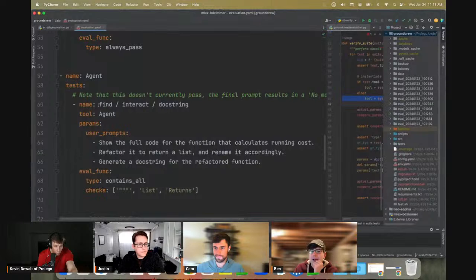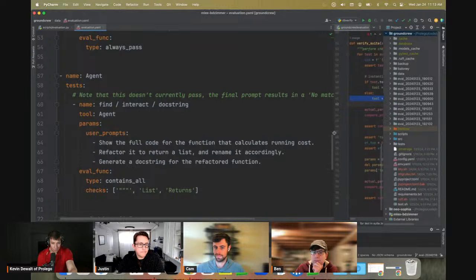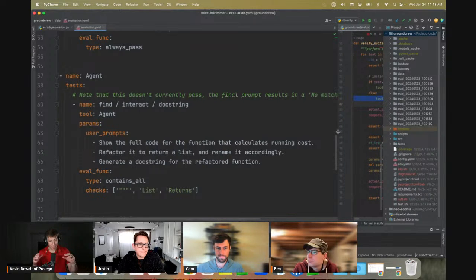So I have a capability in the evaluation framework to test the agent by giving it a sequence of prompts. Part of the functionality of the agent is that you can have a conversation with it. So this allows testing that with a sequence of questions and then looking at what comes out at the end.